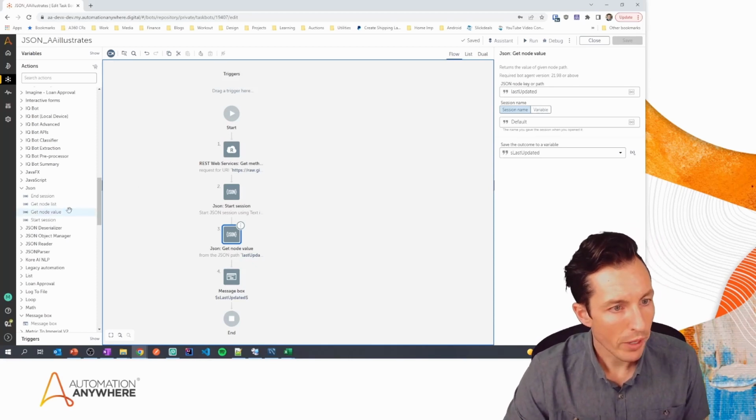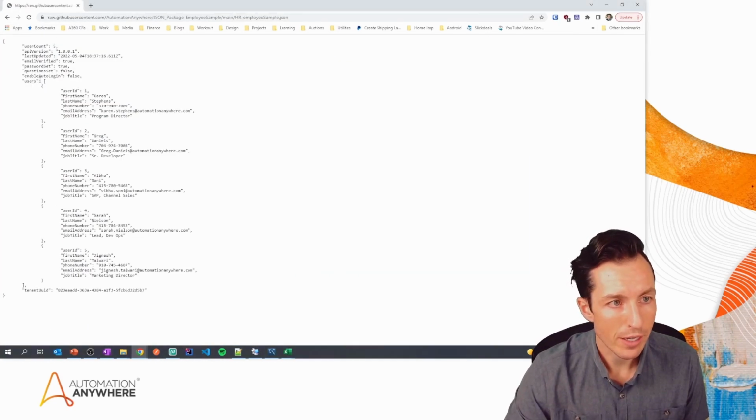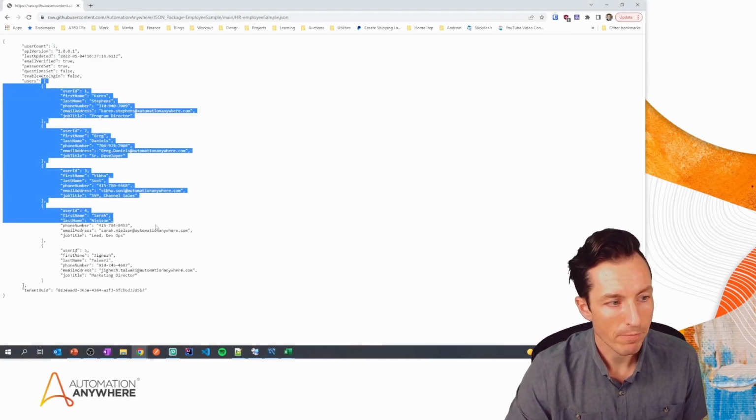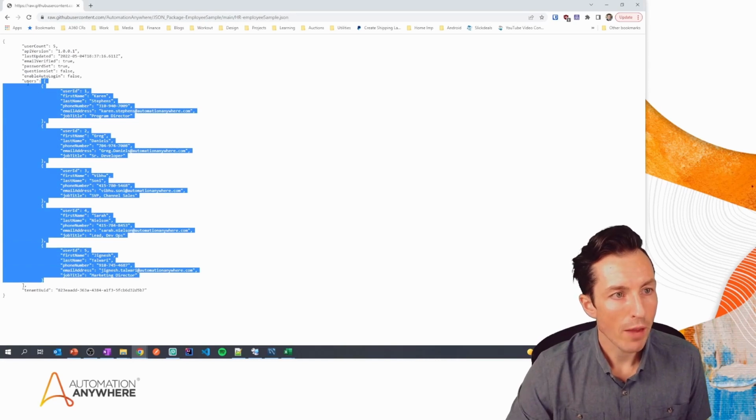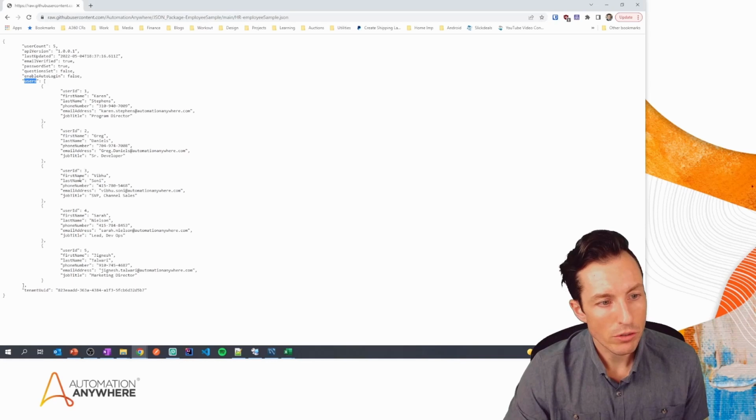All right, so we want to get our node list, and what we mean when we say node list is I want to get everything that's in this array. Okay, so I'm just going to give the path of users, and I should expect that it returns to me all of these individual objects that are found within the users array.